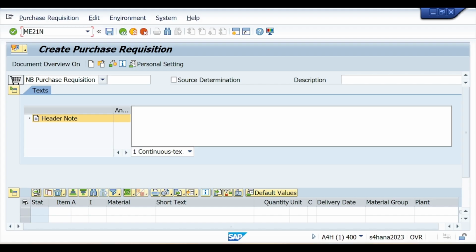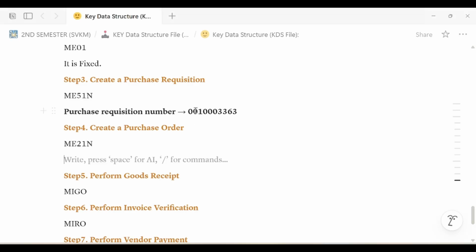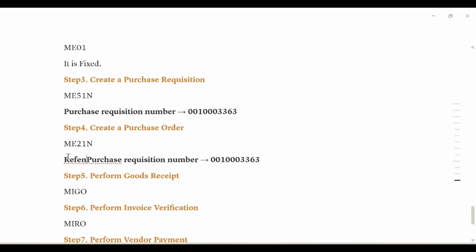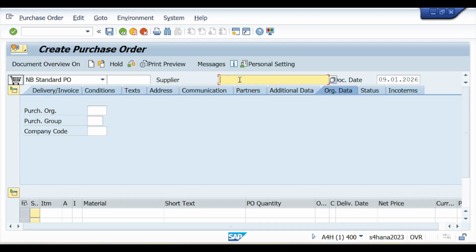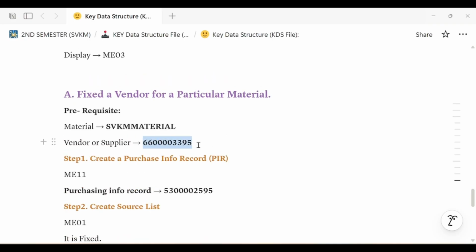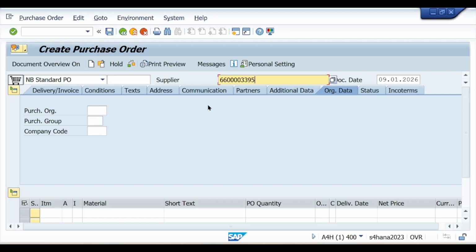Now create the purchase order, using T code ME21N. Here you see what the reference is. The reference is the purchase requisition number. Enter your supplier, press enter, and you see an error message for a mandatory field. Enter purchase organization PO11, purchasing group 001, company code SVK1, press enter.